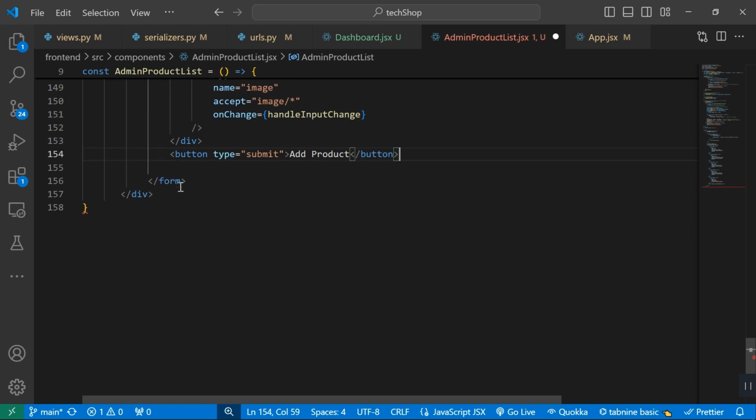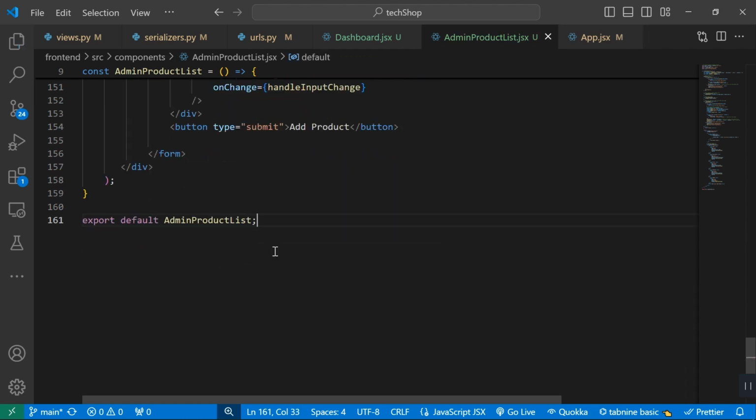Okay, now once I'm done with this, I can come below here and let's close this, right, and export default AdminProductList. Save. Now how are we going to see this in our dashboard? We should be able to see it in our dashboard, so I'm going to make it available on our dashboard.